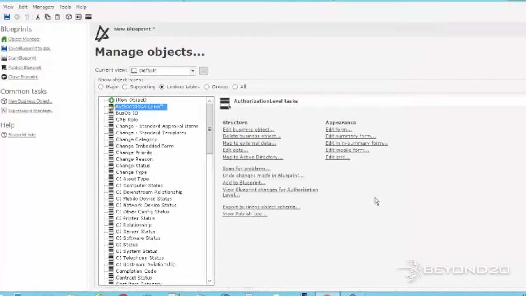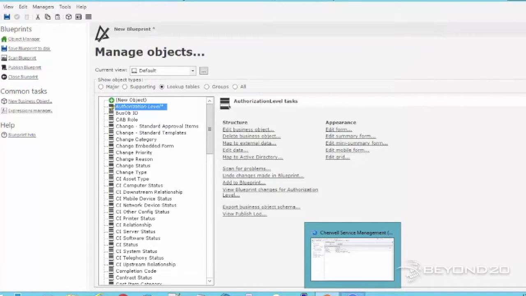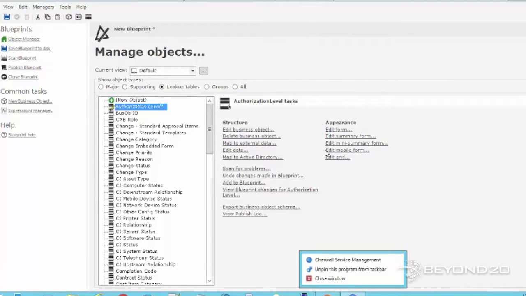So let's go ahead and see now, what if we make a one-step? How do we add that into a blueprint? So we're going to leave this blueprint open. We're going to go back to our blue client here.